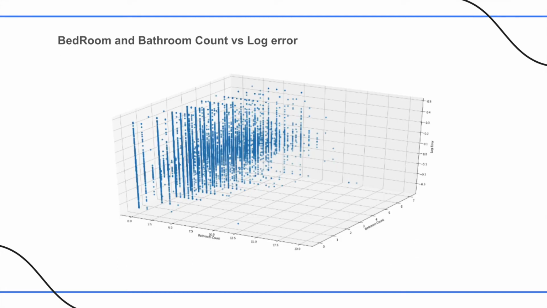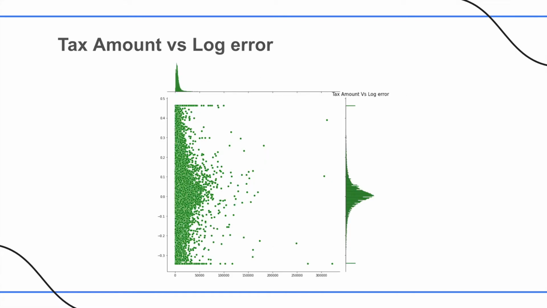By combining both the bedroom counts and bathroom counts, we created a 3D representation of the bathroom and bedroom count versus the log error. Even after doing so, there isn't any trend that can be picked up. Similar to both square feet variables, the log error decreases as the tax amount increases. The larger the house, the more tax is to be paid. Therefore, the graphs are similar.